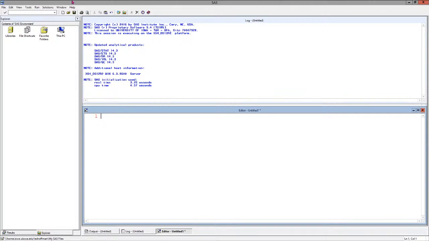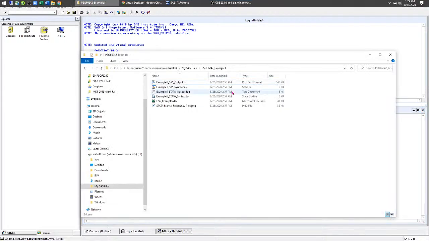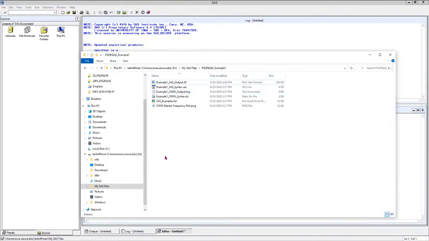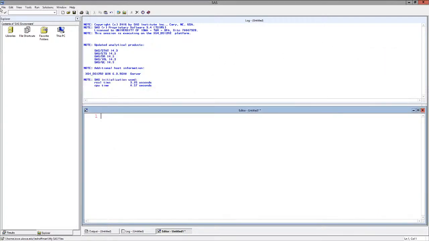dataset. You should have already downloaded this. Here is where mine is stored. Note that I am using the H drive, so this part has been mapped. I am inside a directory known as my SAS files and inside a subfolder that is psqf6242_example1. If I put my cursor into the address bar here, you'll see that I get a link that I can copy. This is where we would have left off in the previous video, getting ready to run example 1. So let me open up that file.